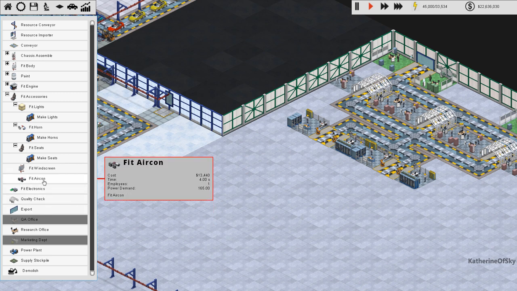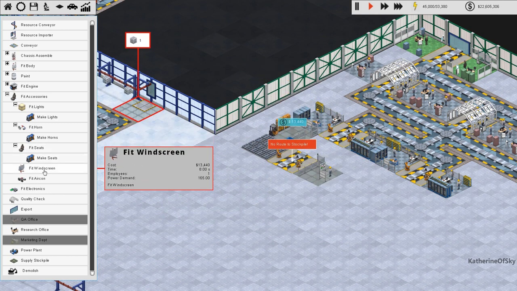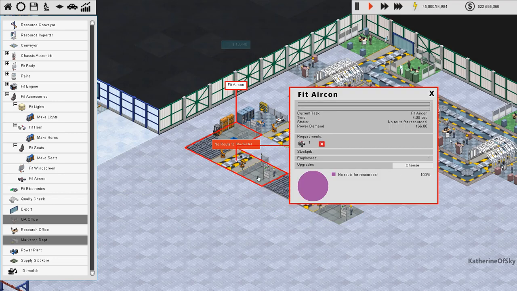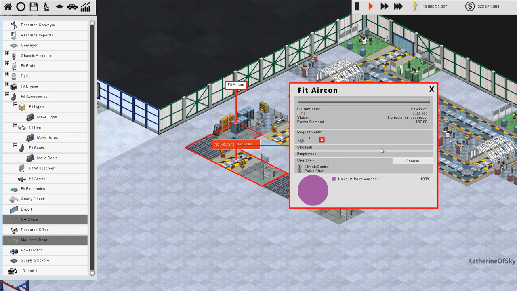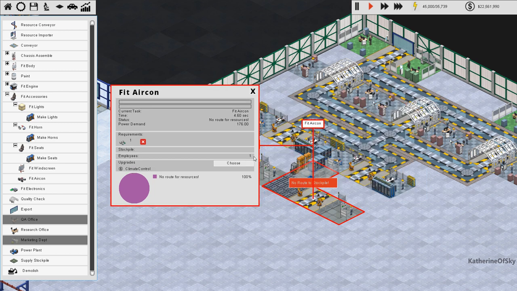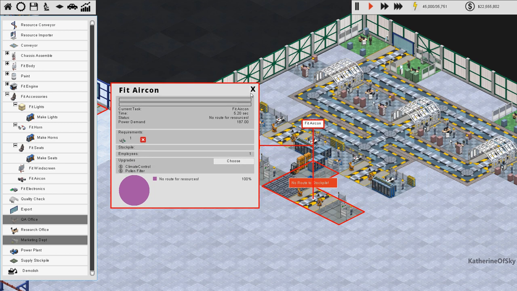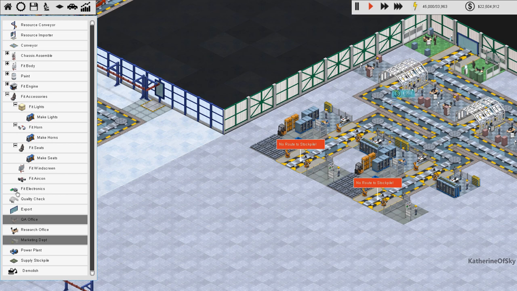All right, so aircon. These say that they're 4 seconds long, but we're going to need two of them anyway, because there's an upgrade. We have climate control and pollen filters, which is nice. Okay, which makes it 5.2 seconds. Climate control and pollen filter. There we go. Let's just get these organized. There we are. Excellent.